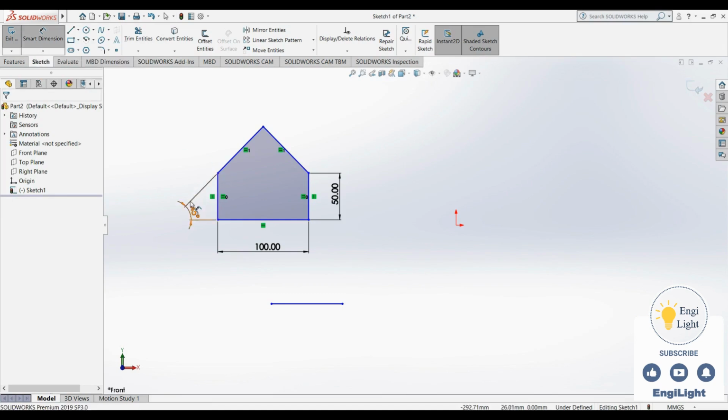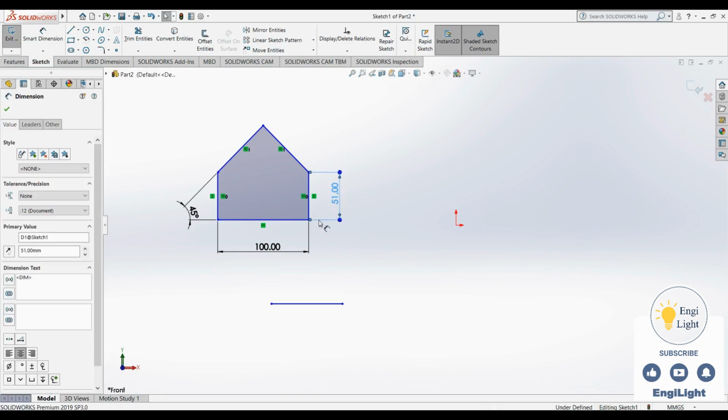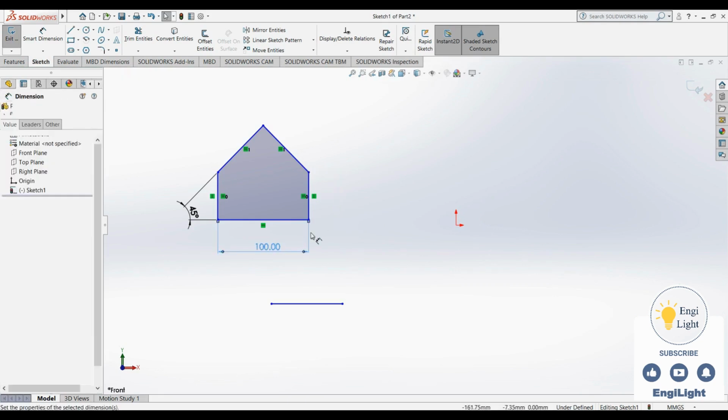Let me first delete the dimensions I set earlier. To delete a dimension, I select the dimension. Make sure you don't click on the text because when you do, SolidWorks will automatically prepare to edit the dimension. Instead, select the dimension line. I click on the dimension and then press Delete on the keyboard.